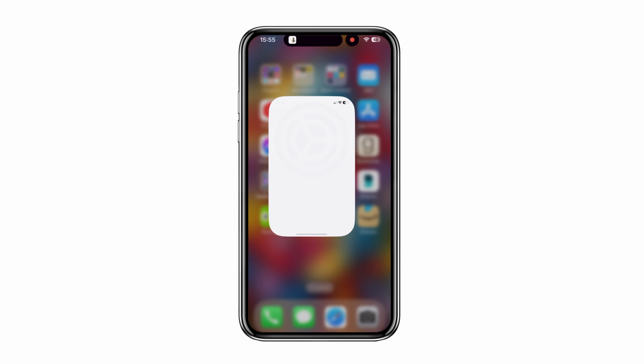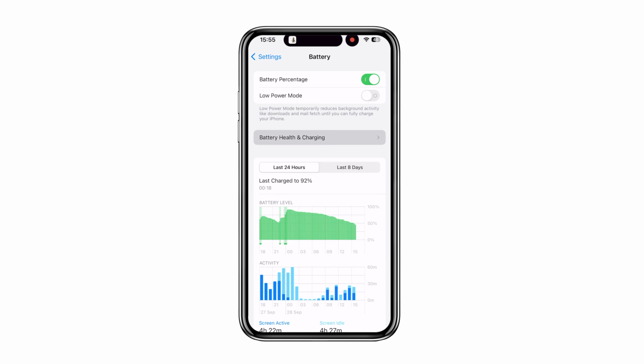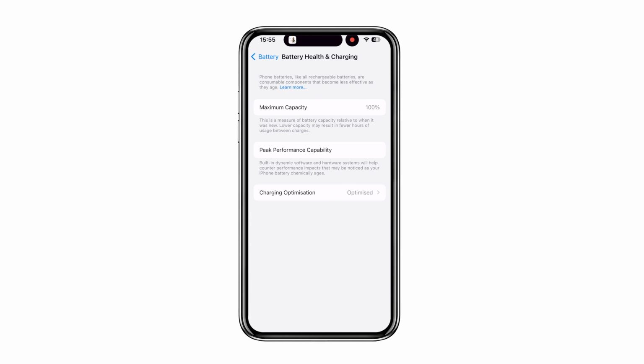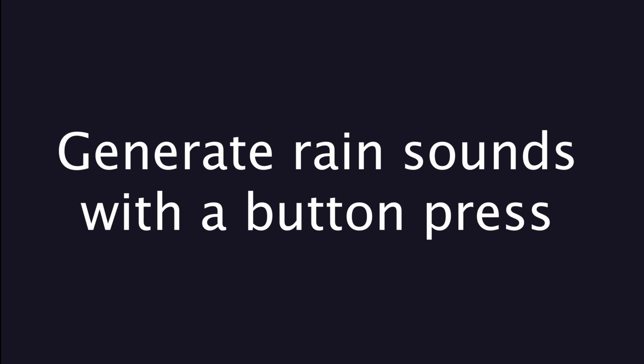Number 3 is only charging to 80%. So one way to keep your battery healthy for a long time is to only charge it to 80% every time. There's now a setting in iOS that lets you do this. To activate it, open Settings, Battery Health and Charging, and on the next screen choose Charging Optimization and select the 80% limit.